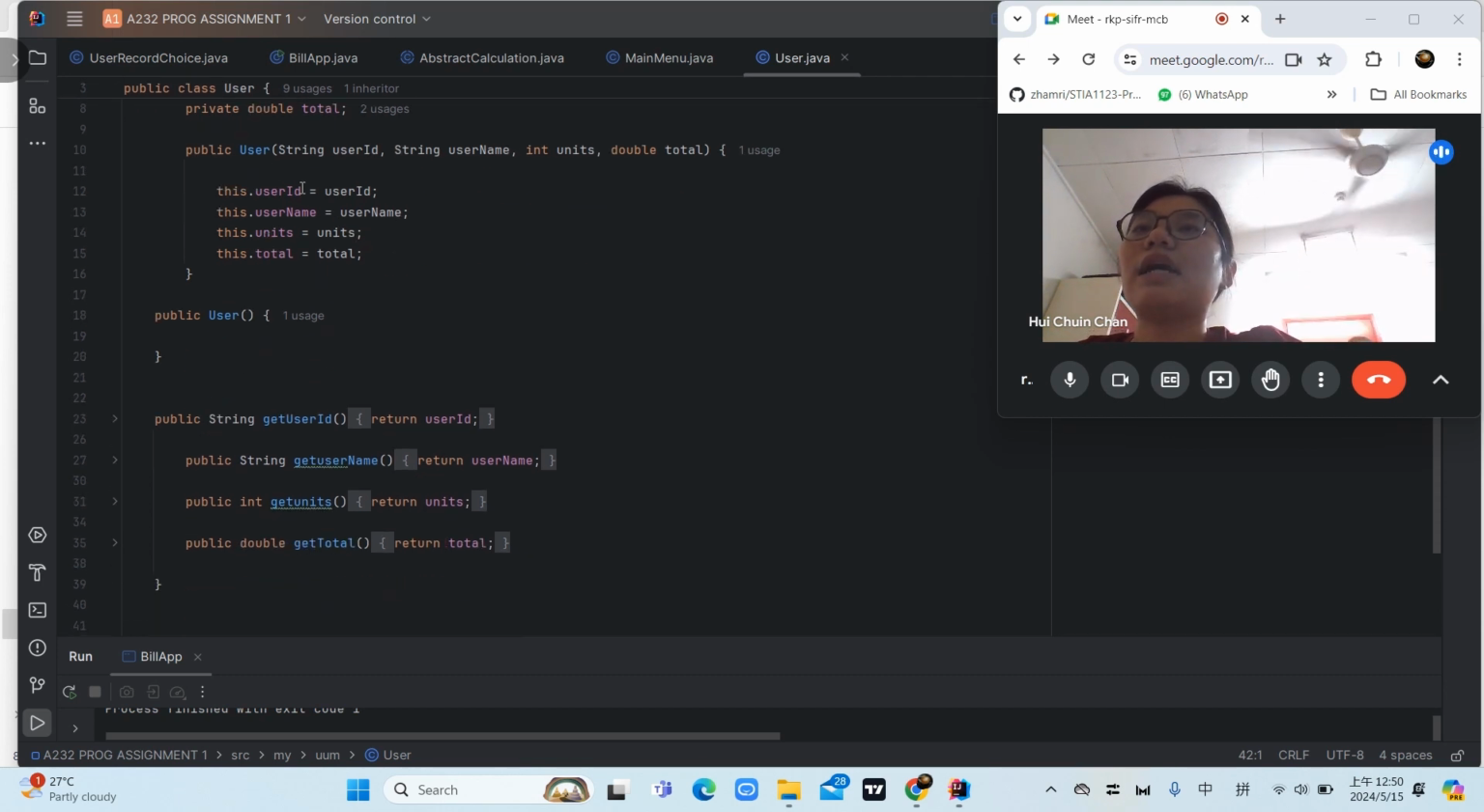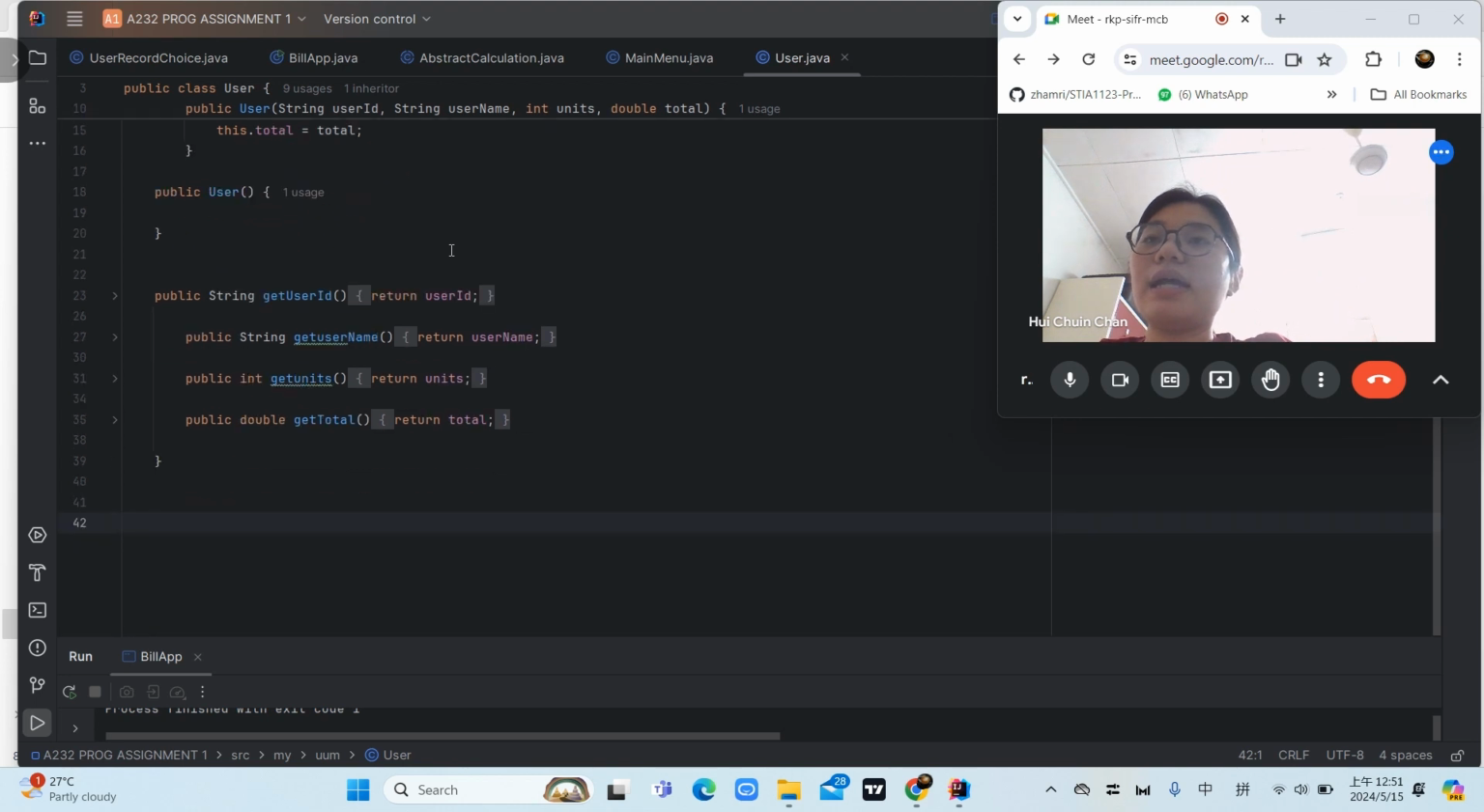This one is the constructor, and inside the constructor, it assigns the value of the parameter to the corresponding attribute variables: user ID, username, units, and total of this user object being created. You see this keyword to refer to the current object, and this one is the getter method.